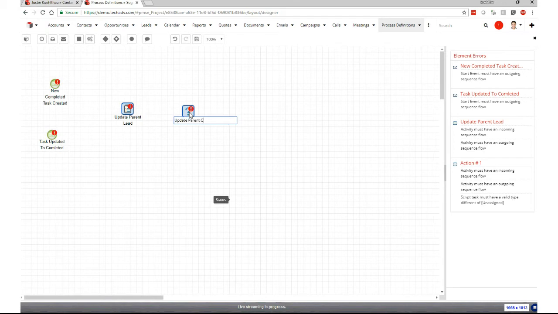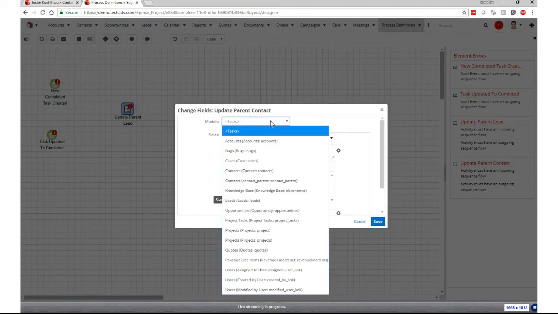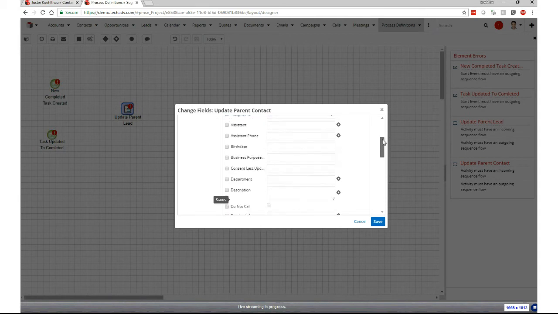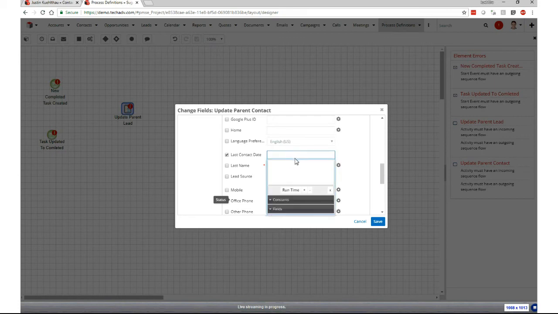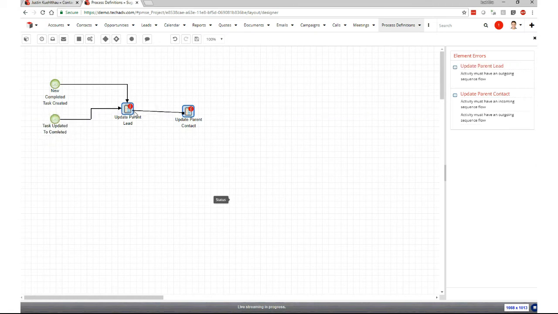So a task at any given time can only be related to one lead or one contact. So that's why I need 2 actions to traverse both of those relationships. And I can then come down and just do contacts. And come down, find my last contact date, runtime, save that. And then I have to actually add an order to these guys so that they will actually run. And then I can drag this one to here. And then, of course, I always need an end sequence, which is here.